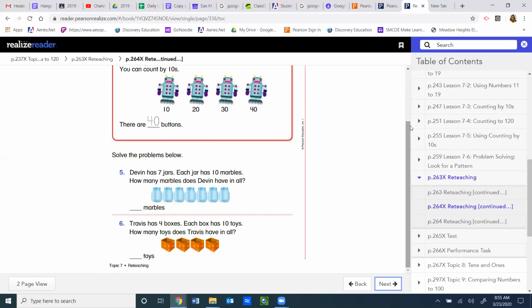Whatever works for you. Number 6 says, Travis has 4 boxes. Each box has 10 toys. How many toys does Travis have in all? Now this one might be kind of fun for you to get your toys out and put in boxes. If you can find 4 boxes or 4 of something to put 10 toys in each of, you might want to try that. That sounds like fun to me.